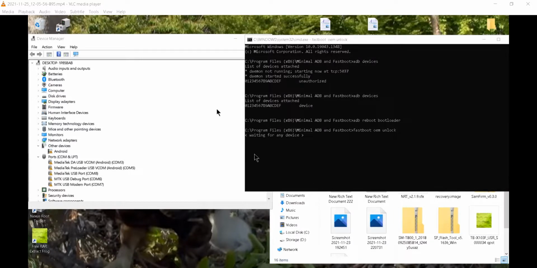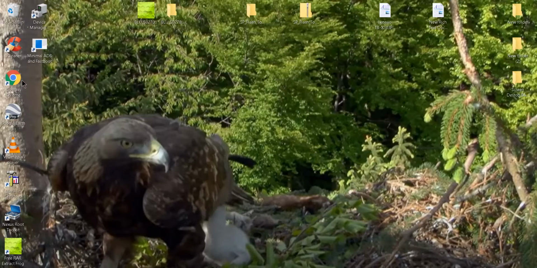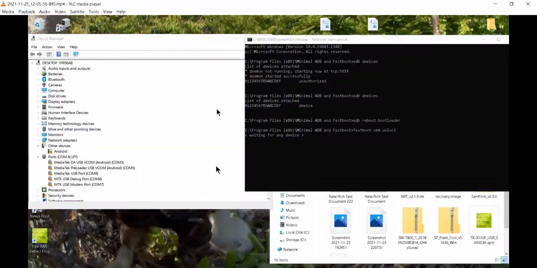Okay, if this ever happens and you're using the command prompt, not the one from the system, but the one that you install yourself, and you get this right here, waiting for any device. The problem is right here, okay?